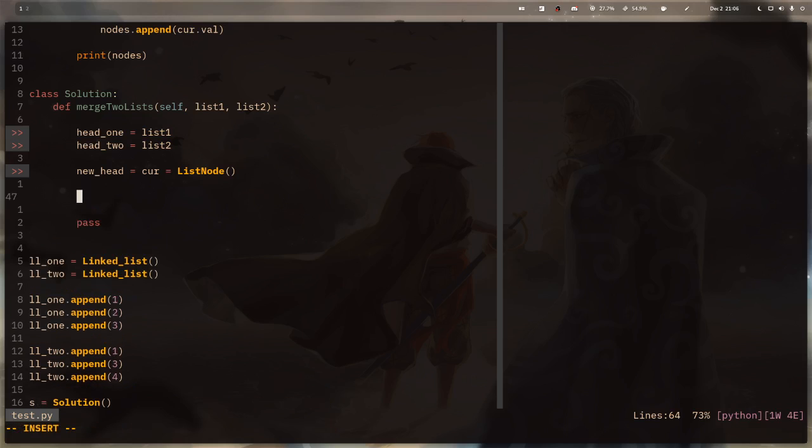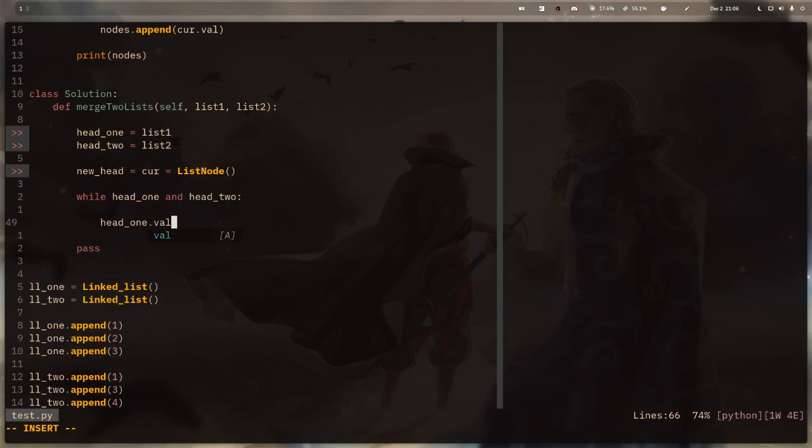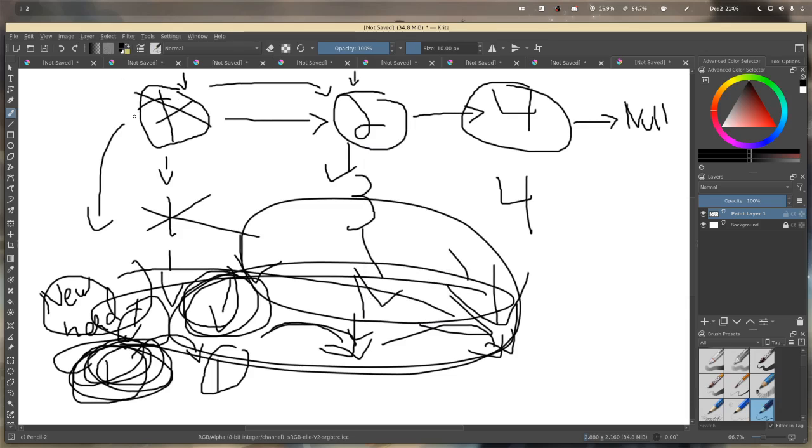Okay, and then we can start traversing. So we can say while head 1 and head 2, so while none of these are none, then we can check to see is head 1 dot value smaller than head 2 dot value. If head 1 dot value is smaller than head 2 dot value, that means the node of head 1, so this node 1, we have to put this node inside the new head and then traverse to the next guy.